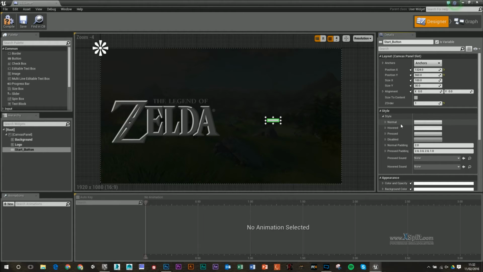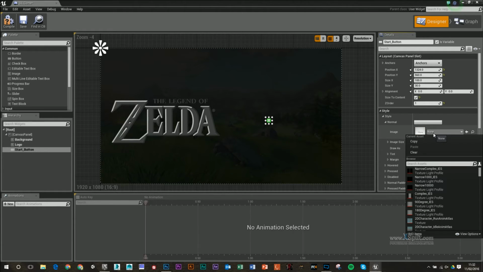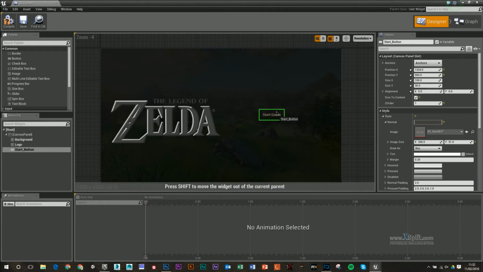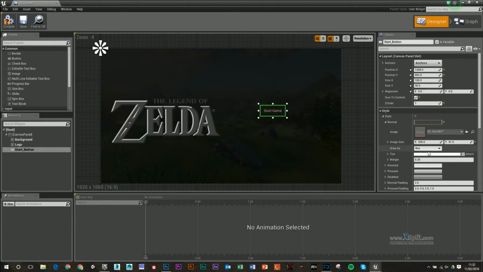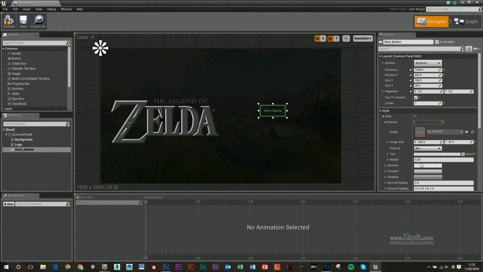So we can have a different look for the button depending on if it's in a normal state, if we've hovered our mouse over it, if we've pressed it, or if we've disabled it. So for each one of these, I'm going to have to load in my image, but I'm also going to tint it slightly different. I'm going to make sure I've got size of content on as well. So for the first one, normal, I'm going to find my SS start. So I've got my start game here, and I'm going to tint it to be slightly darker, and I'm going to make sure that draw as is set to image.